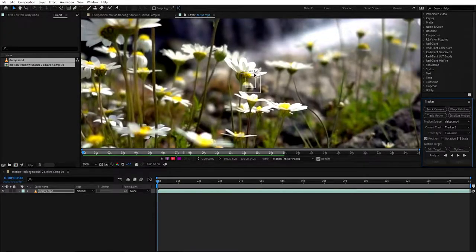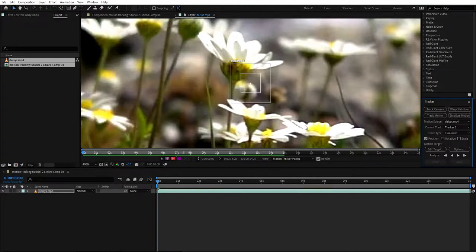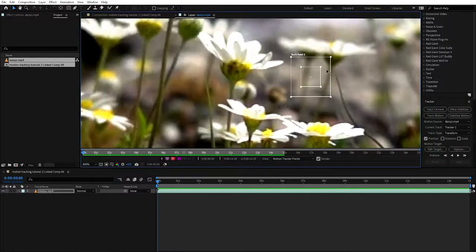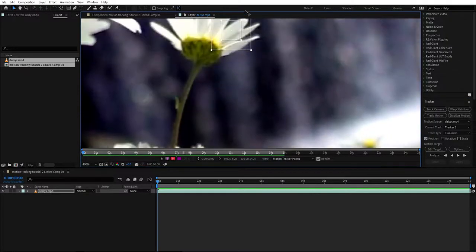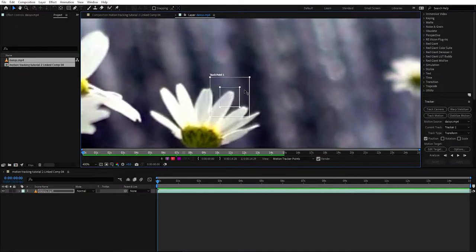Basically two squares. That's going to form the frame of the pixels that the software is analyzing from one frame to the next to see where it moves to. If you hover over the track point, when the cursor turns black, you can then click, hold, and move it to wherever you want. So we'll go up to this petal here.